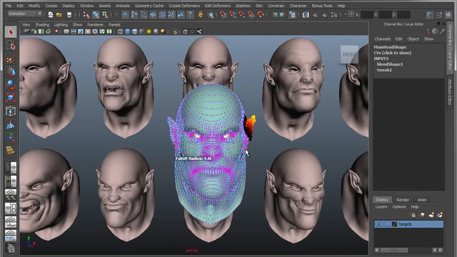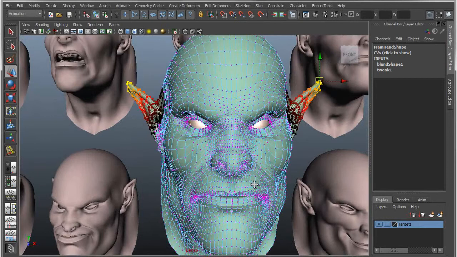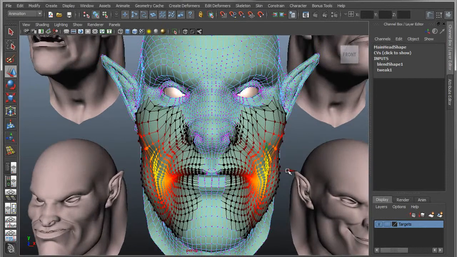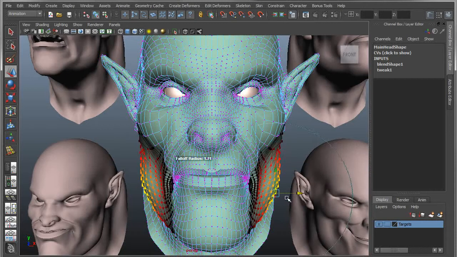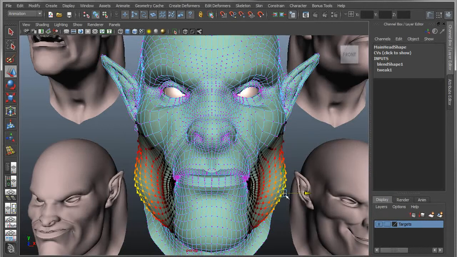I'm going to go in and use my soft select tool and turn on reflection just to grab those ears and pull them out and make them nice and pointy. And then I might want to make some other changes. Let's take the cheeks here and push those in. Let's take the jawline and bring that out.